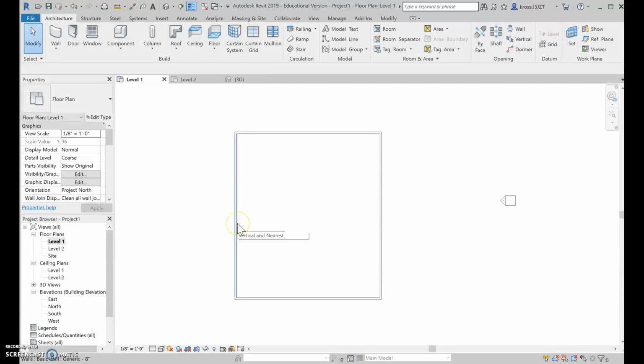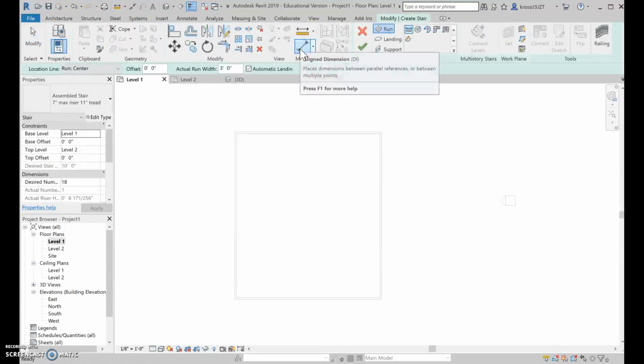I'm going to show you how to make multiple different types of stairs. The first thing that you do is go to your architecture tab, click on stair, and then you have to do a few setups before you get going. The first thing is to pick what level your stair will start on and which level it will end on. So I'm going to go from level 1 to level 2.